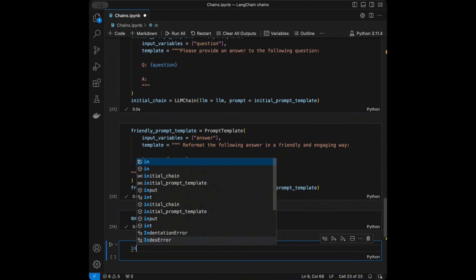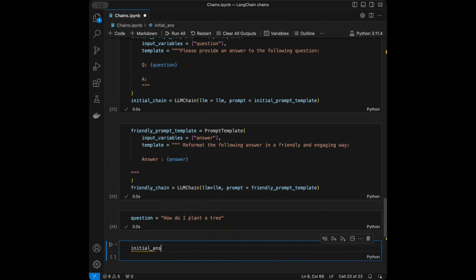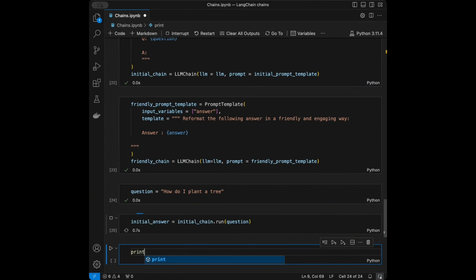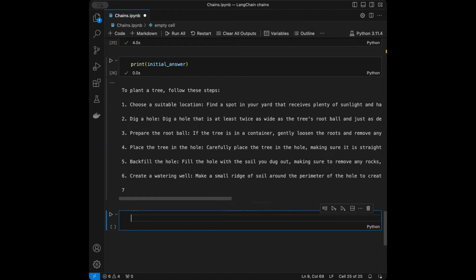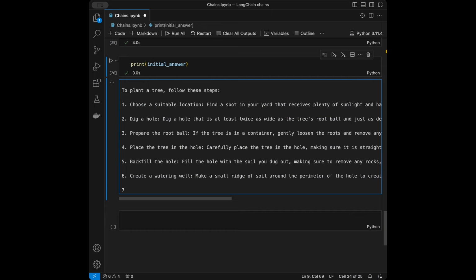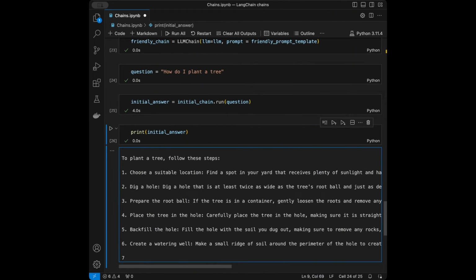So at the first step I will say initial answer, and it's going to be initial chain dot run with question like this. And also let's see our initial answer when it runs. So it says to plant a tree follow these steps, and it just talks about the steps.